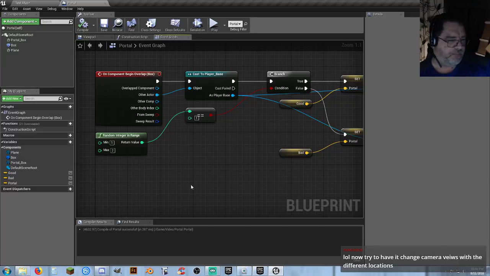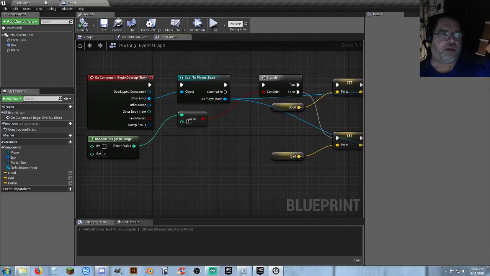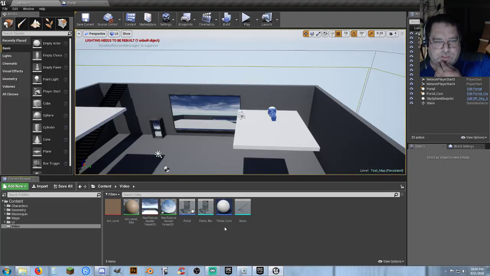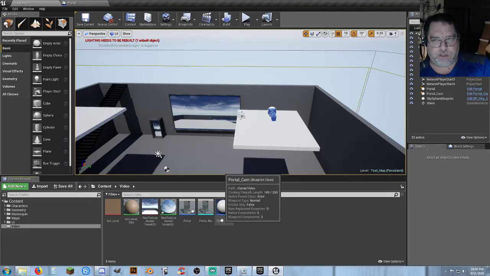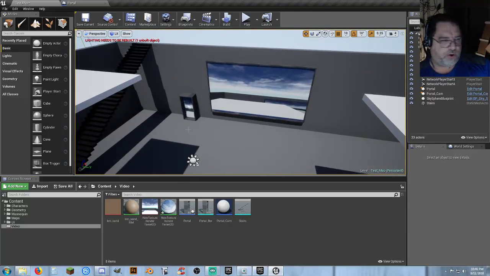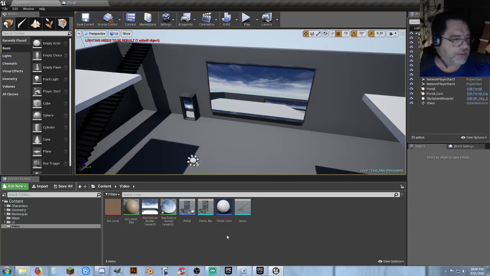Change the camera views with different locations. That would entail having, see, I've got the portal cam here, and it's drawing to a render target to there. I would have to create another separate portal cam, and this is my theory. If you want me to do it, I'll try it. I mean, what the hell, you know?